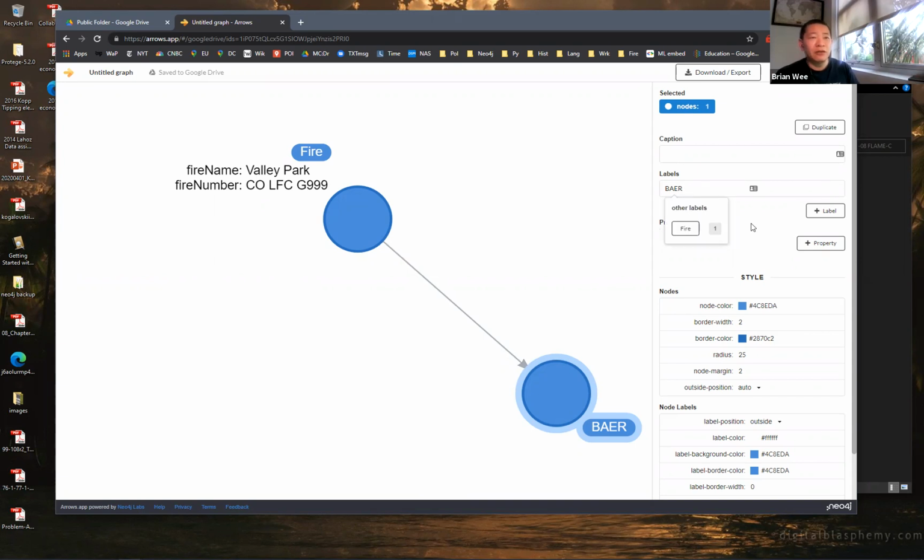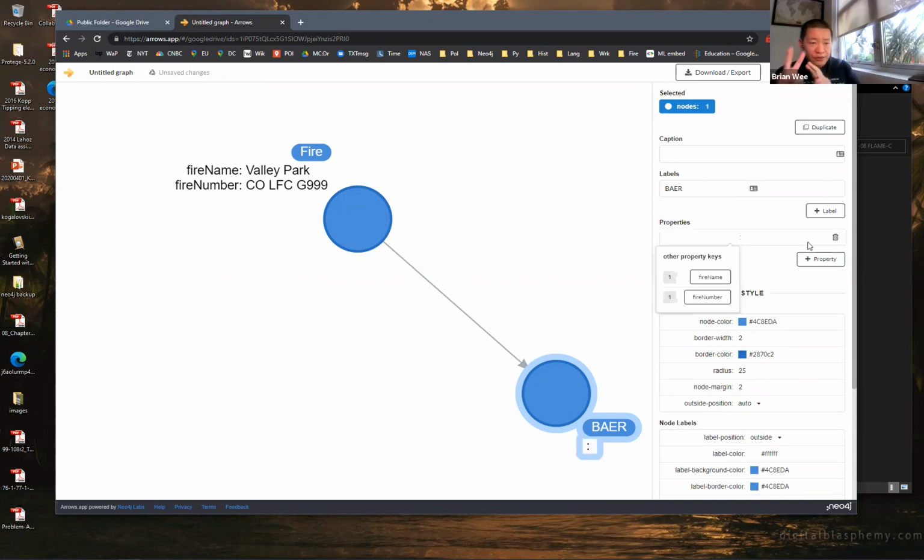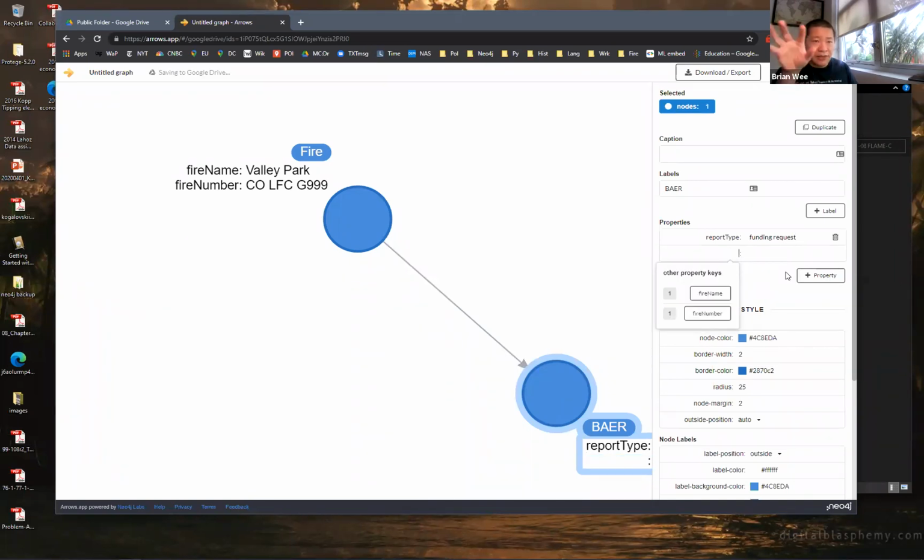Now, for the bear node, I'm going to add in just two properties. Again, the same thing. The tool will say, look, you have other properties that you defined prior to this. You have the fire name property and you have the fire number property. Nope, those are not what I want. I want a new property called report type, which is the funding request, right? And if I hit enter here, I can very quickly fill out a bunch of information.